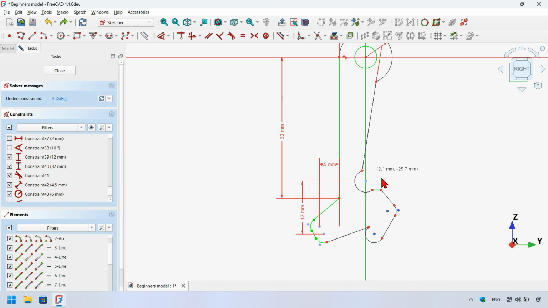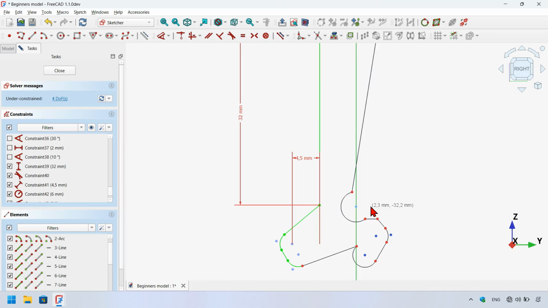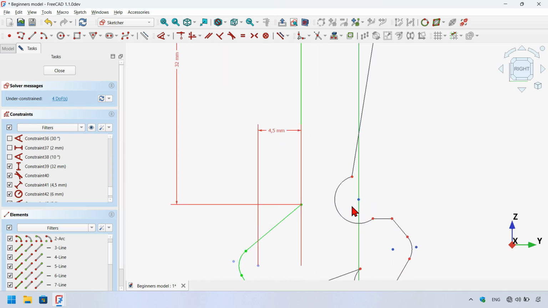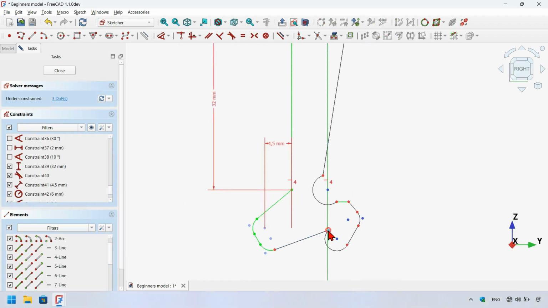Okay, as you can see, I can't move this point here. So what I'm going to do is to select this dimension and delete. And now I can drag this. Okay, here what I'm going to do is to select this point and the center point here and apply a horizontal constraint. Okay, and now I'm going to drag this point to here.